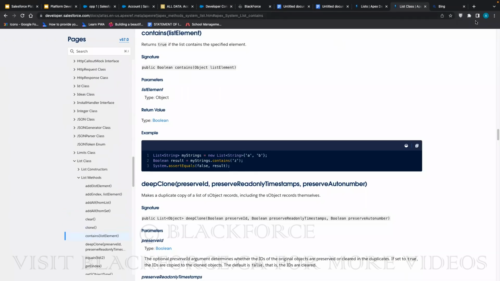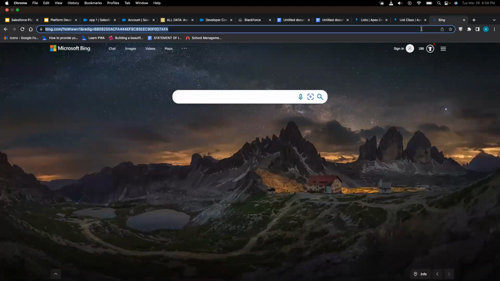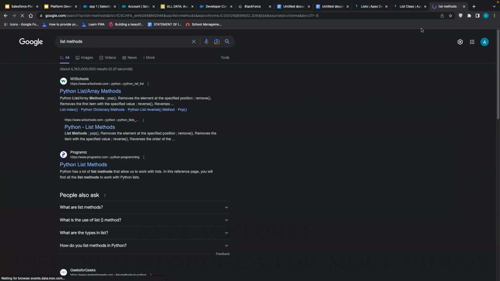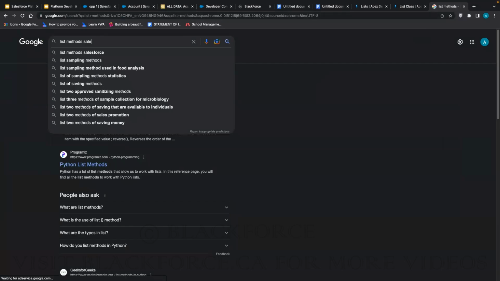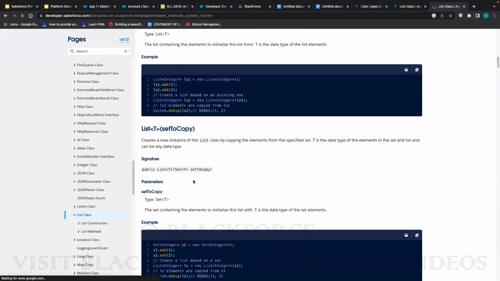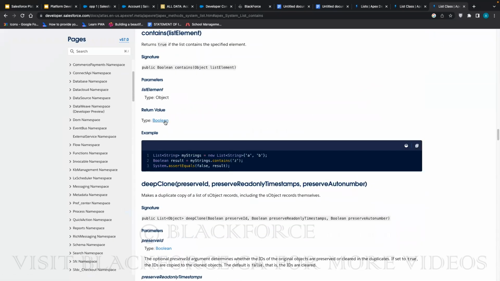Just know where to get it. Go to developer.salesforce.com, or just type it on Google: list methods. Always add Salesforce. You definitely land here. See, List class. That's it. So contains says it returns a Boolean.